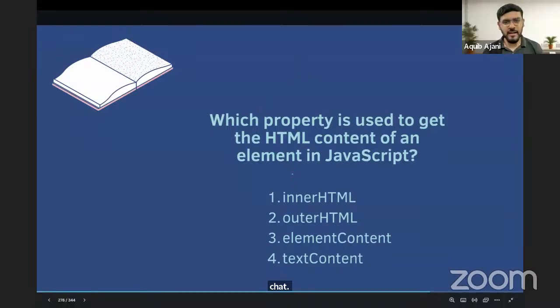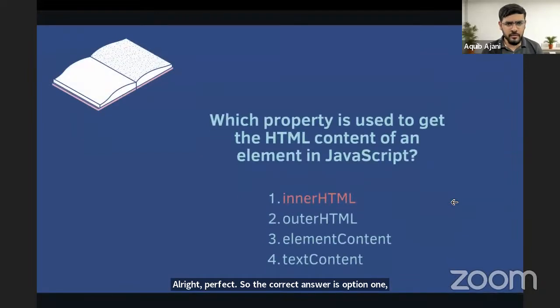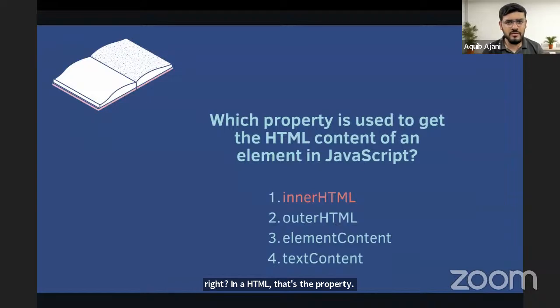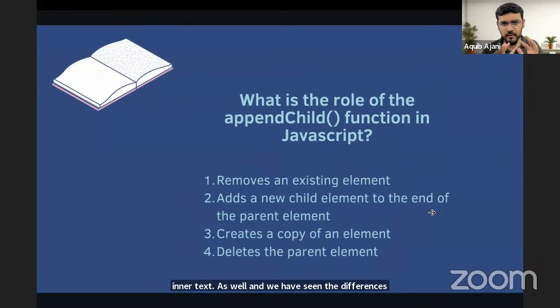All right, perfect. So the correct answer is option 1, innerHTML, that's the property. We have other properties also. We have something called innerText as well, and we have seen the differences between the two. So that's what we have. Perfect. Here's the third and the final question for now. Again, read it and put the correct answer in the chat.